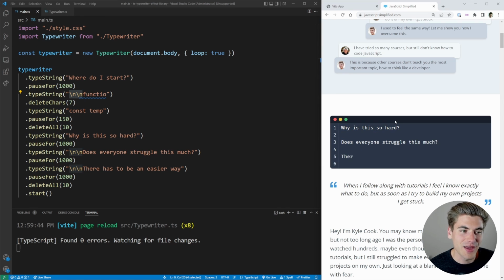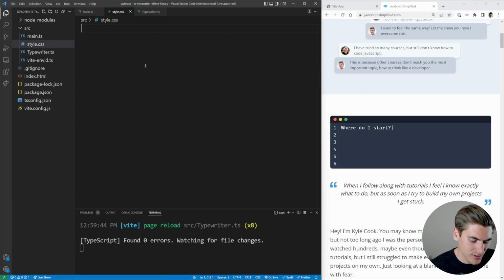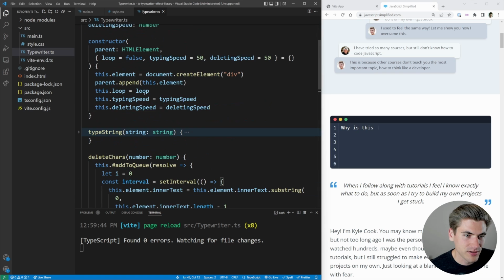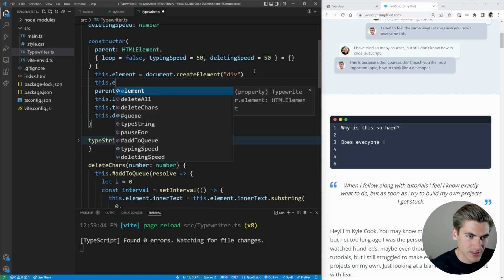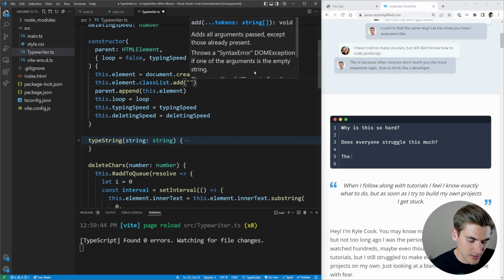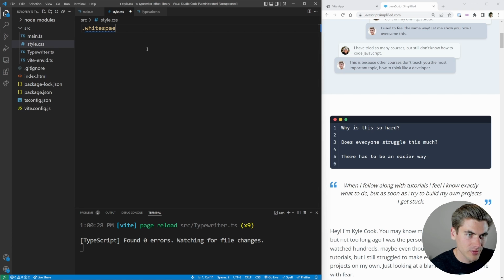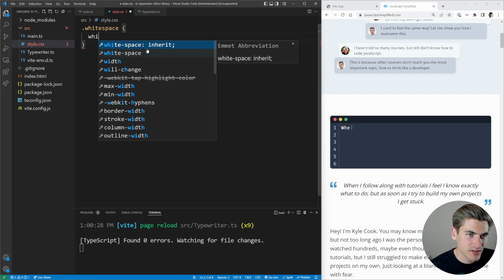So in order to get that white space to show up, we need to just add some styling to this. Probably the easiest way to do that, we're already importing a style sheet. So inside of here, I'm just going to give this a class up here. So we'll say this.element.classList.add white space. Sure, doesn't really matter, because we can just say white-space: pre.